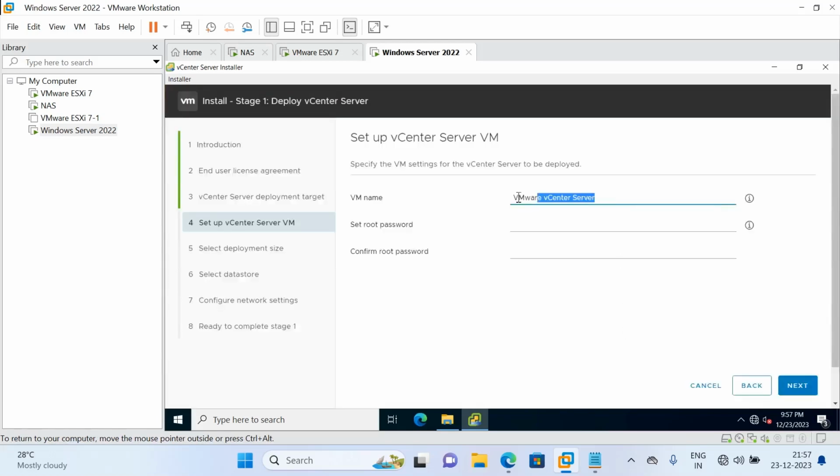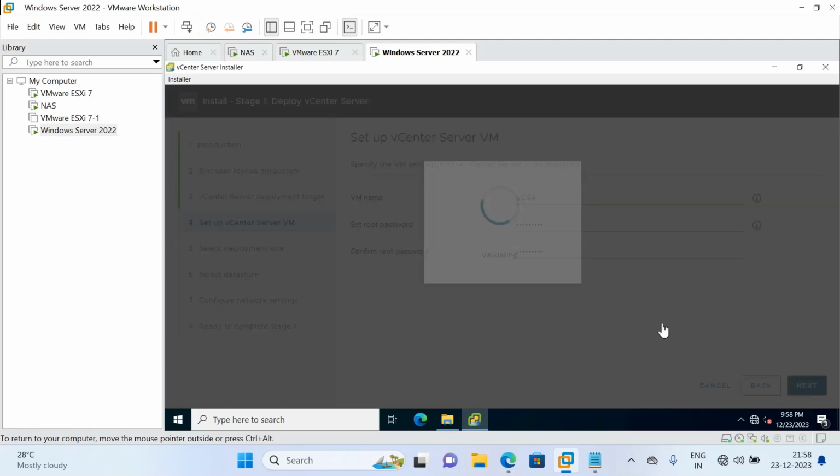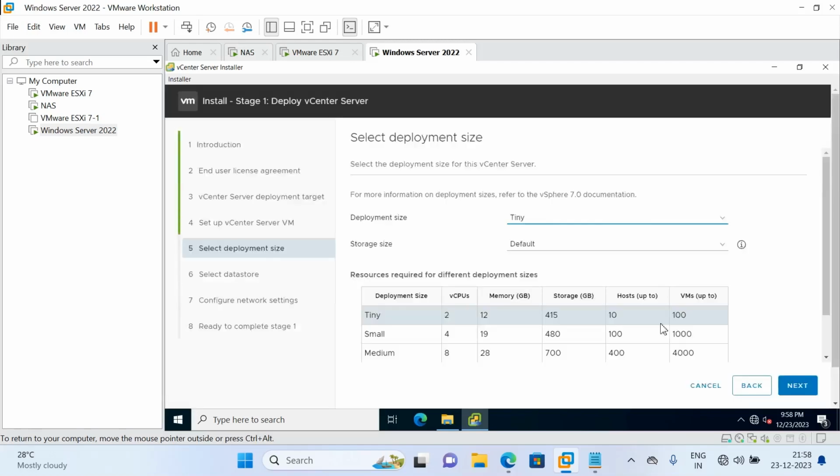Now we will assign a name to the vCenter Server. Suppose we are using VCSA. We also have to set the root password, because VCSA will be a Linux server. It was asking for the root password, so click on it. Basically, vCenter Server will be installed in two parts.